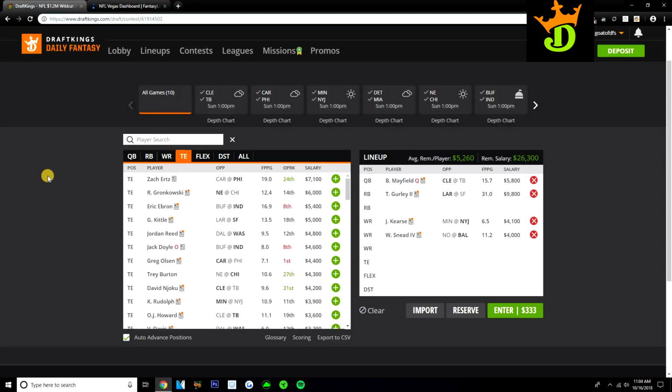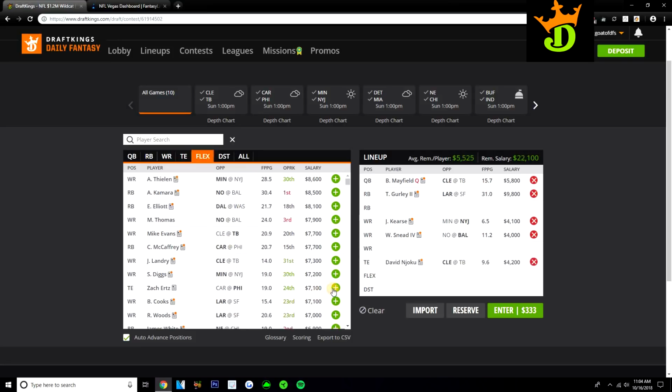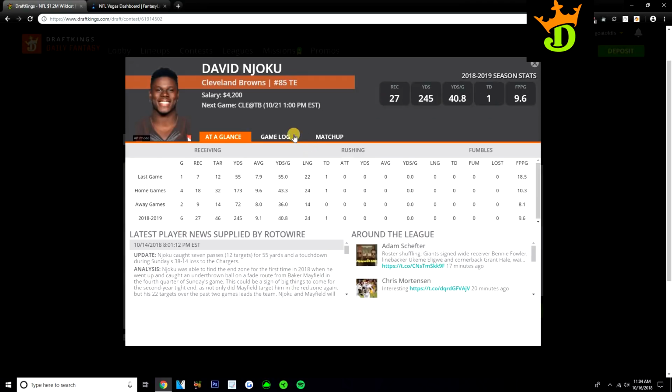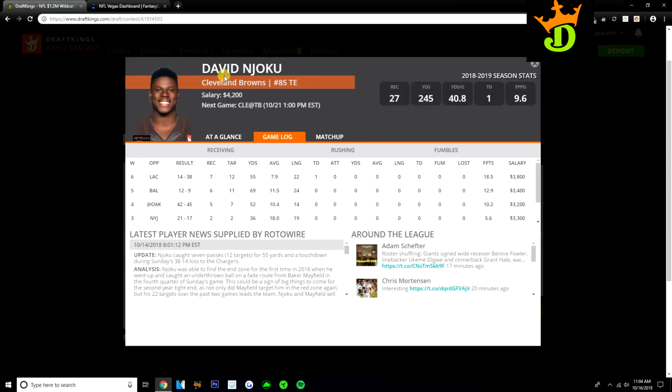Look at this position. Usually a position I try and go cheap. I normally don't pair my quarterback with the tight end, but David Njoku, I'm going to be pairing him a lot with Baker Mayfield. Njoku got a ton of targets last week. The Browns have come out and said they want to get Njoku involved, and they did do that last week.